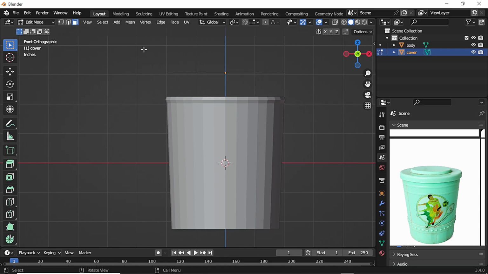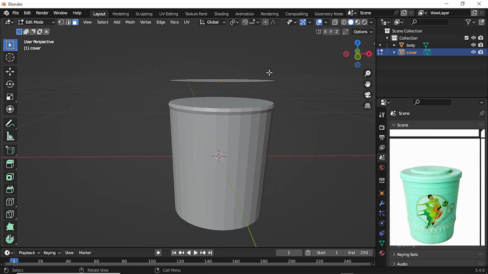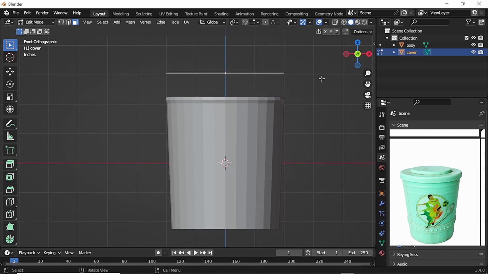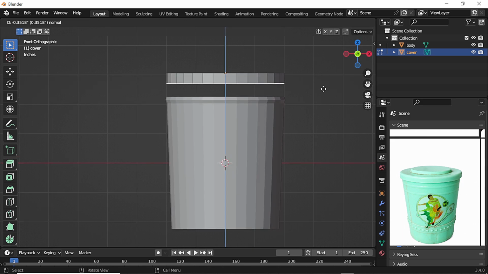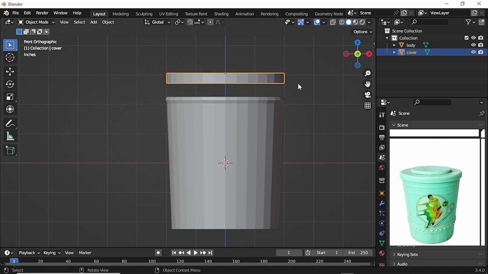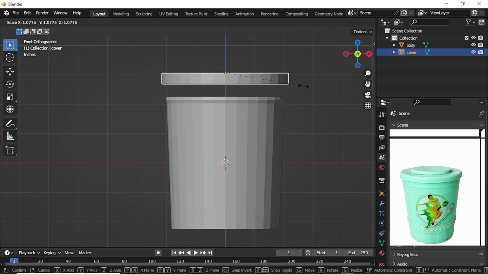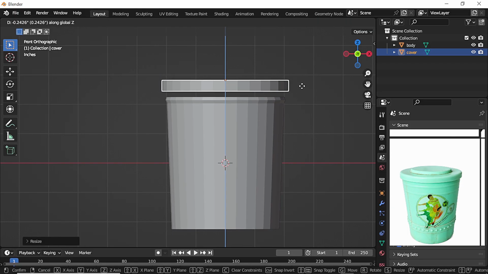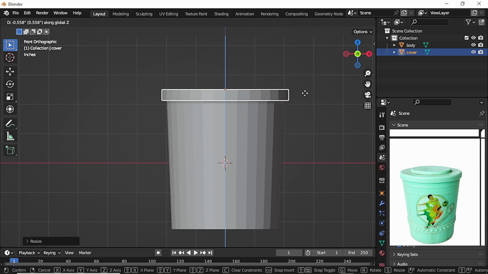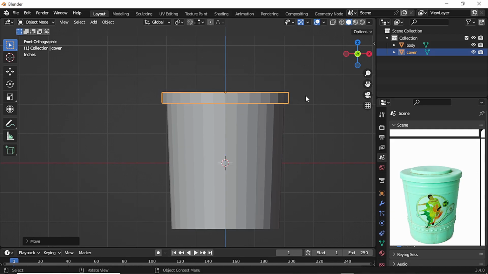Select the cover and enter into edit mode. Press E to extrude. Now go on to scale it a little bit. Bring it downwards. Okay, so let's hide that.